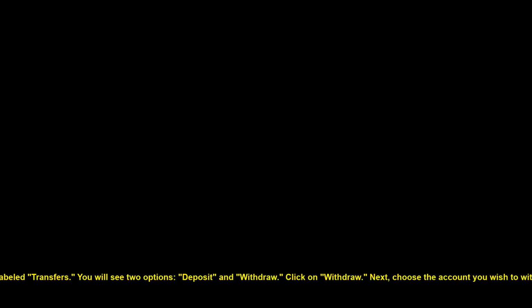Log into your account using your credentials. Once you are logged in, navigate to your account or the main menu. Select the option labeled Transfers. You will see two options, Deposit and Withdraw. Click on Withdraw. Input the amount you wish to withdraw.